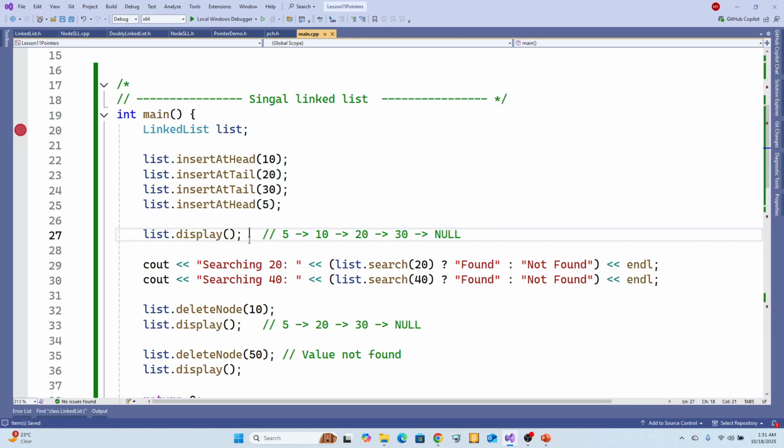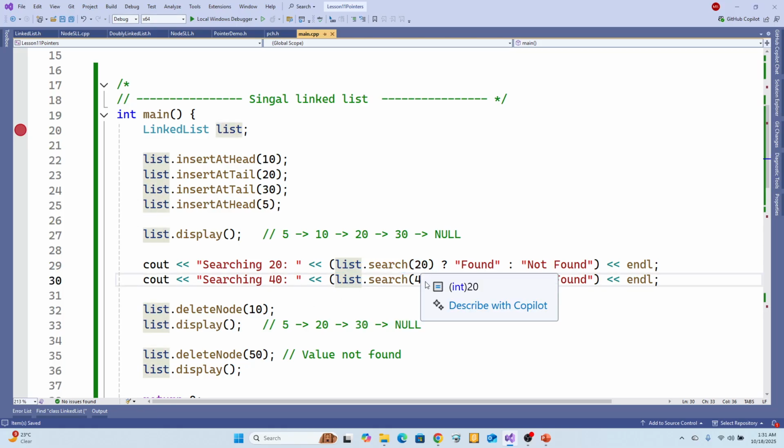So we will check this one, and the single linked list is only traversed in the forward way. Then we can search for values in the linked list. Here we are searching with the search method, for two values, 20 and 40. If it exists, it will print found. If it does not exist, it will print not found.